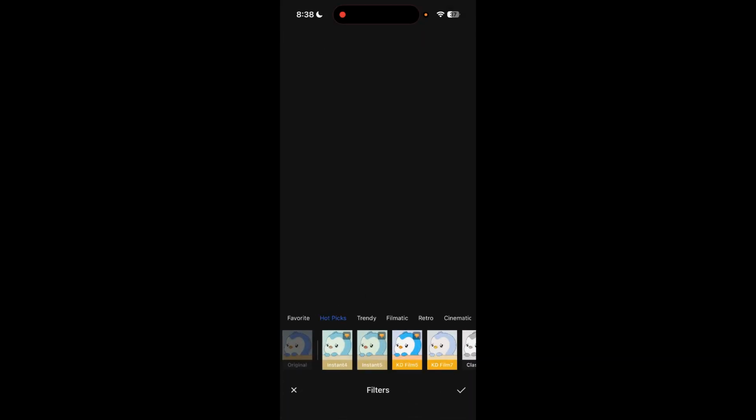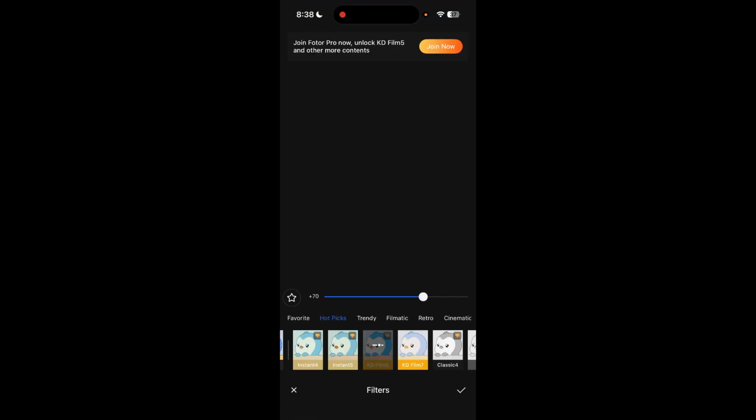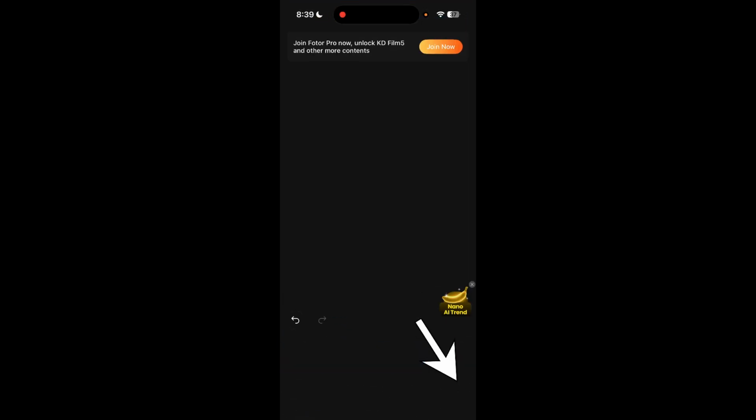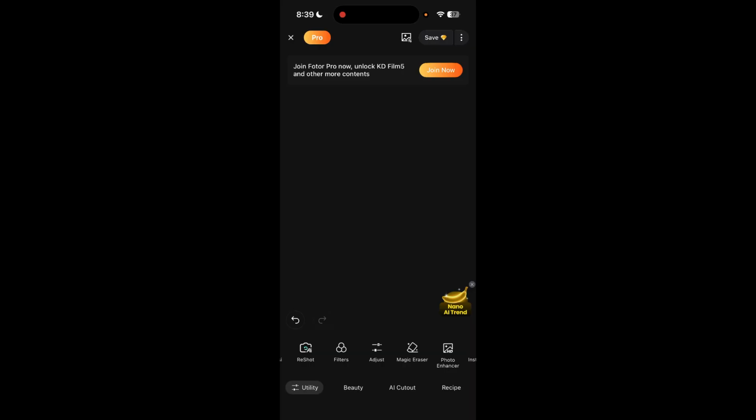Over here at the bottom we can find filters, adjust, magic eraser. You can also crop it if you want to. I'm going to select one of the filters here, you can select the filter that you want and tap on the check mark in the bottom right corner, and it will automatically set to the filter that you have selected.